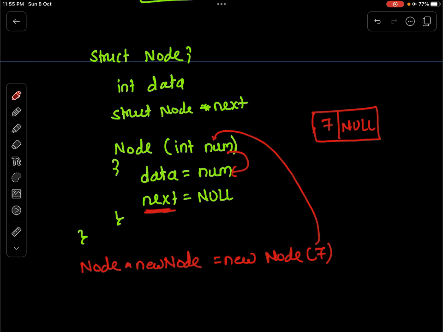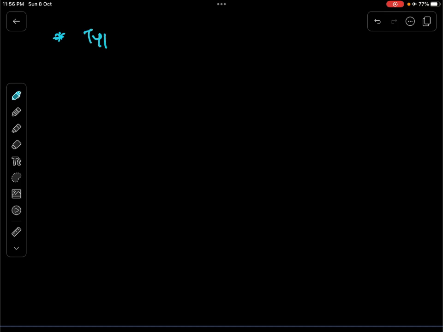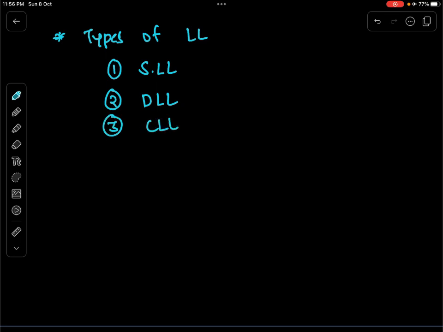So as of now we checked what we mean by linked list, then we checked why linked list, then we checked the representation of linked list, and finally we will look at the types of linked list. The first is single linked list, the second type is doubly linked list, and the third type is circular linked list. We will be discussing each and every type of linked list in detail.